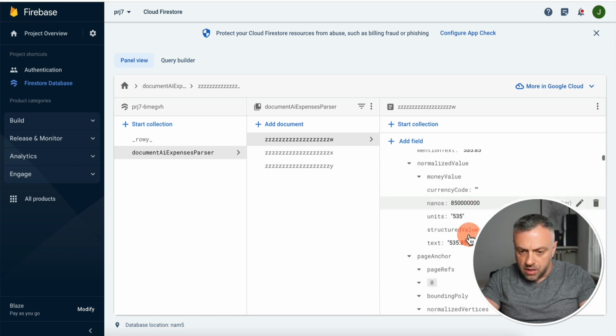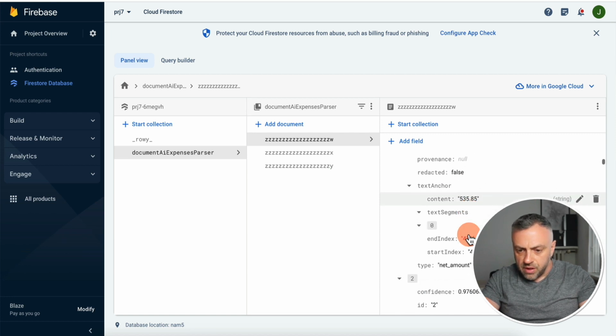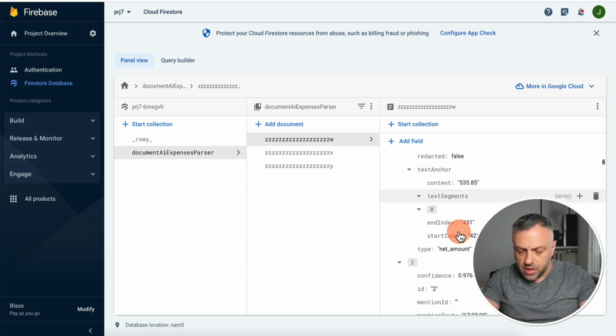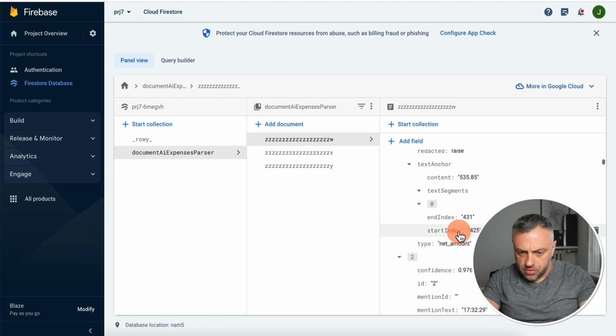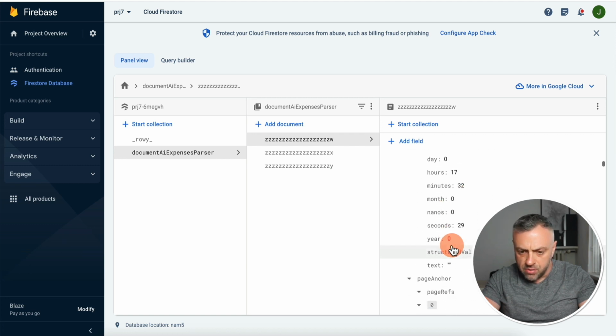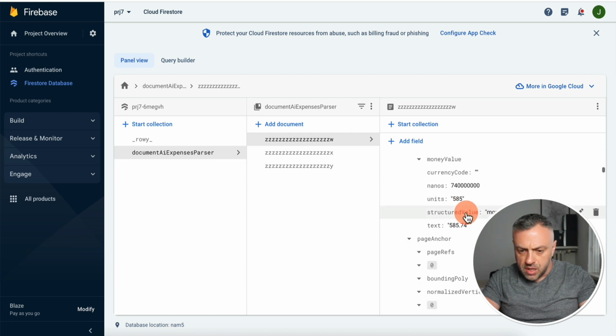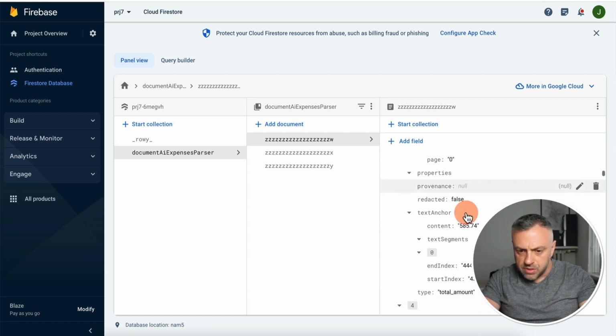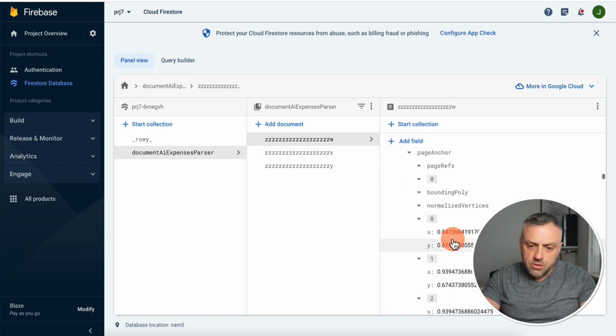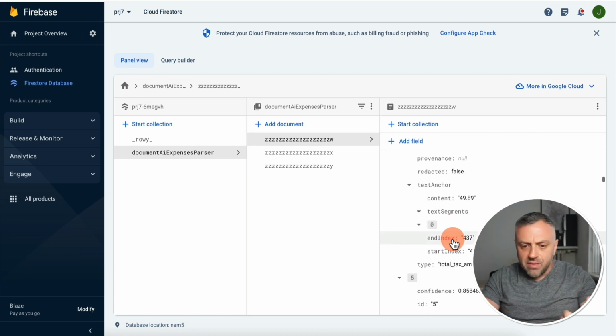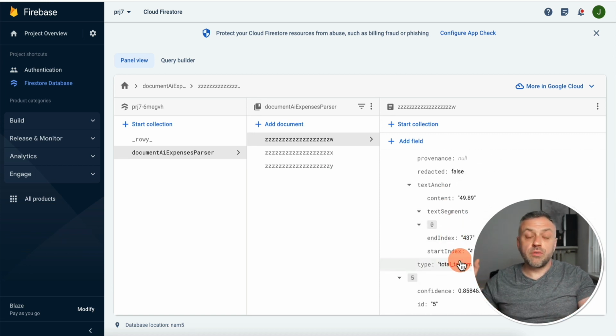We have money value, we have so many other things, right? We have a lot of content, right? So if you scroll down, we have type net amount, and if you look for type, you can see type purchase time, and if you look at more types, you can see type total amount. So you have access to a lot of metadata in respect to that receipt, right?